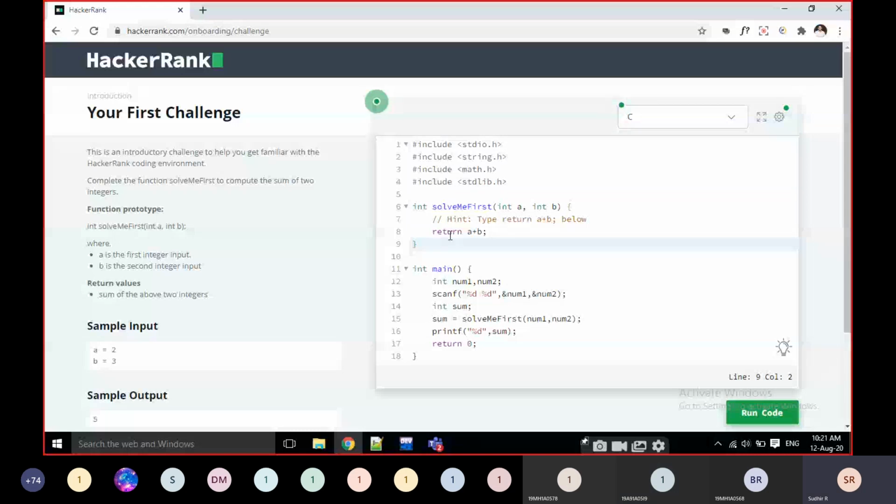Return A plus B and semicolon. Then click on run code. Okay, right here: return A plus B semicolon. You have to write here. Sir, you have logged in to Google, sir.